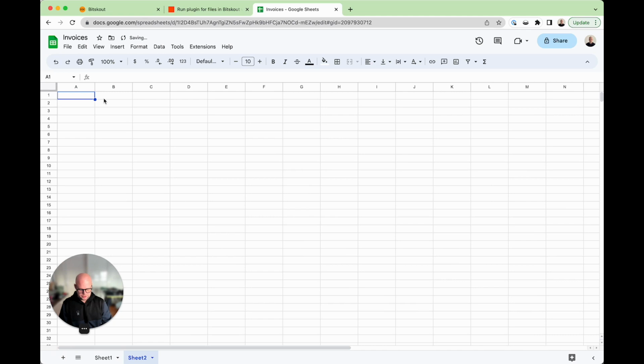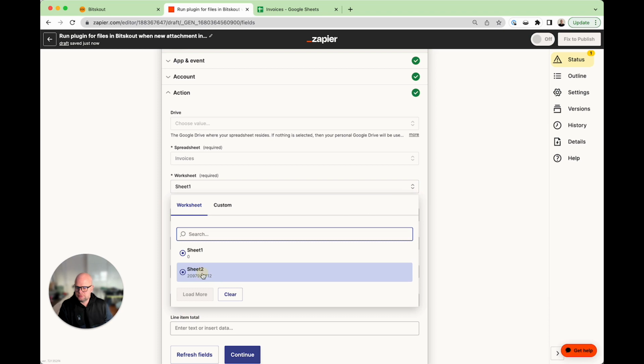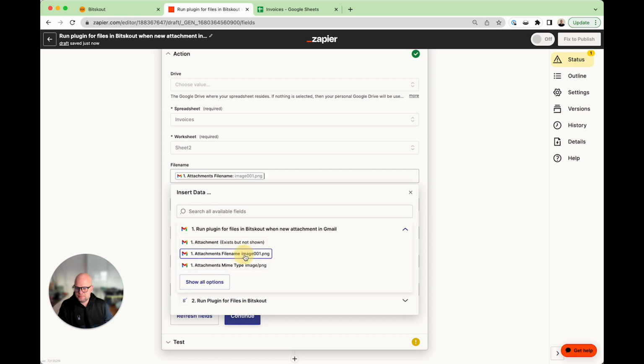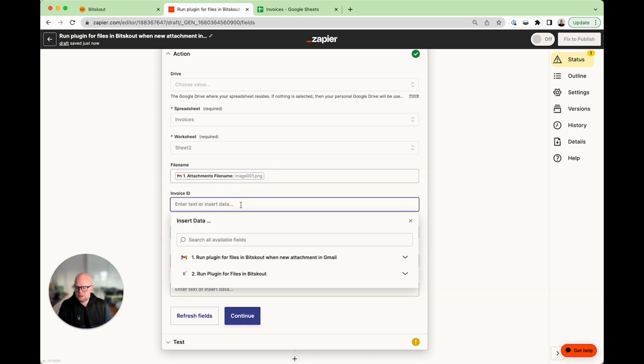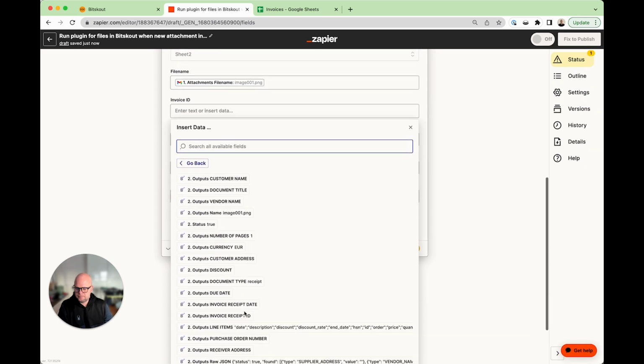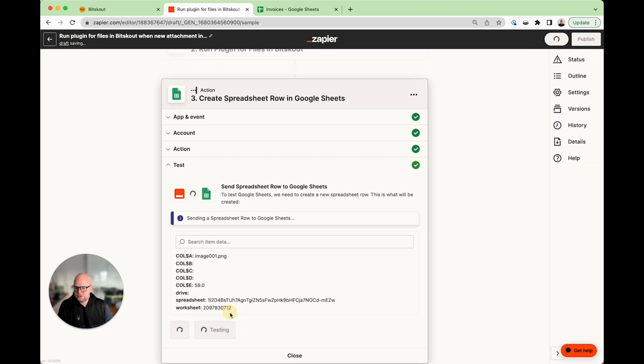Let's just add a different sheet and call here file name, invoice ID, date, vendor. Okay. Now what we are going to do, we're gonna take a different sheet and yes. So here is the file name, attachment, then invoice ID is also here. Okay. So that's it. Now you have this spreadsheet row ready.